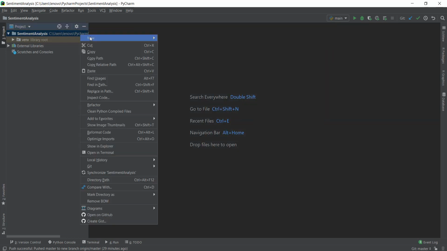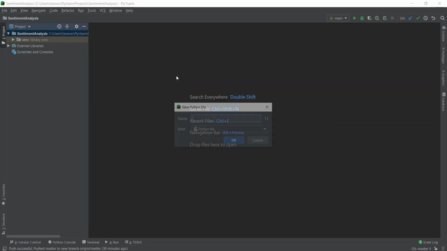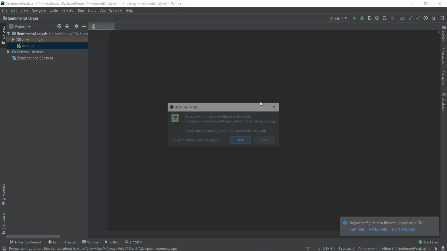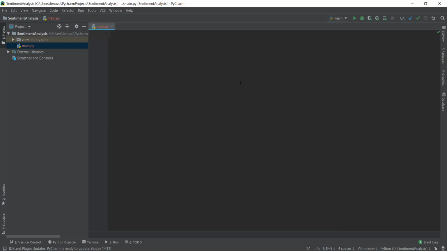After that, I'm just going to create a new file over here where we are going to write all of our code. I'm just going to call this the main Python file. Don't focus on this, this is basically my GitHub repository. If this doesn't pop up, don't worry about it. I'm just going to cancel it and cross it over here. And I'm just going to create this main.py file.